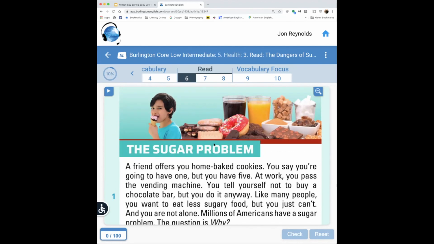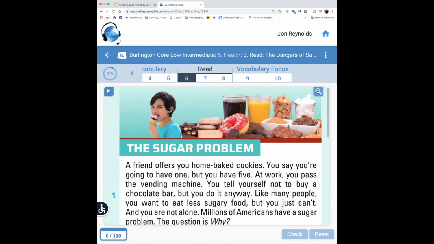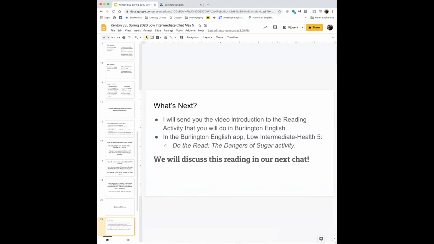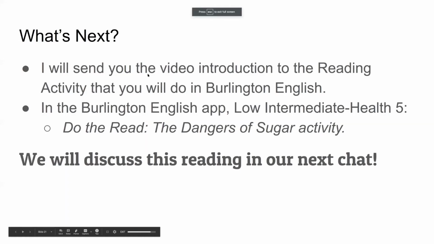So again, I know this is one of the difficulties if you're using Burlington English on your phone, that the text is kind of small. You can expand the text, make it bigger or smaller, but my advice is you might want to use your mobile browser like Safari or Google on the phone, not the app, because then you can make the screen bigger or smaller. Okay, so that's going to be your activity for next time, is to watch that little introduction.